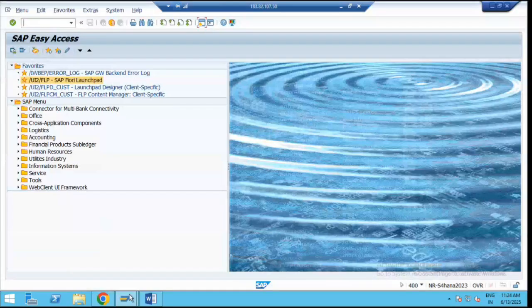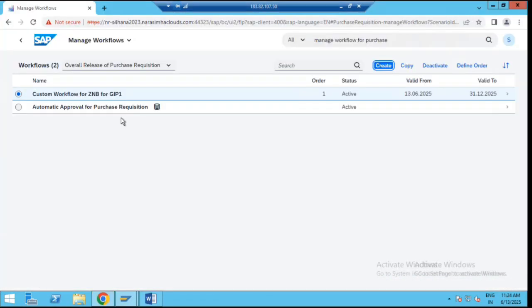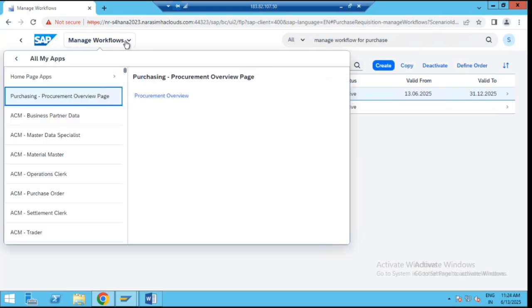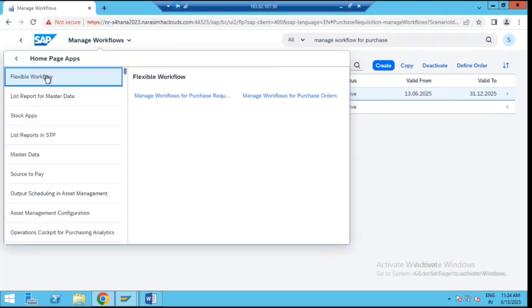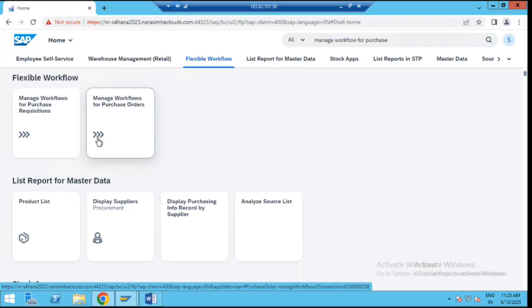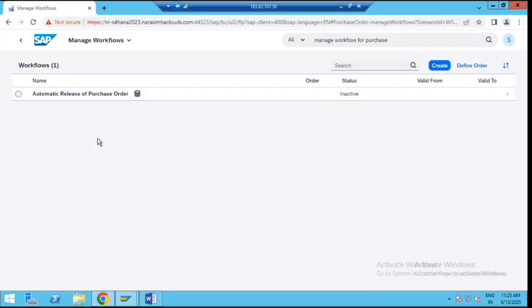Similarly, for the purchase order also, we have to activate a flexible workflow here. For that, go for manage workflow for purchase order. Go to the home page for the Fiori application. Go for the flexible workflow. Now go for the purchase order. Similar steps we have to follow here also.